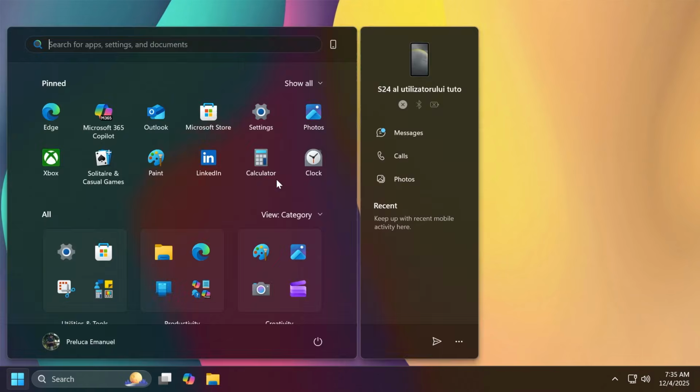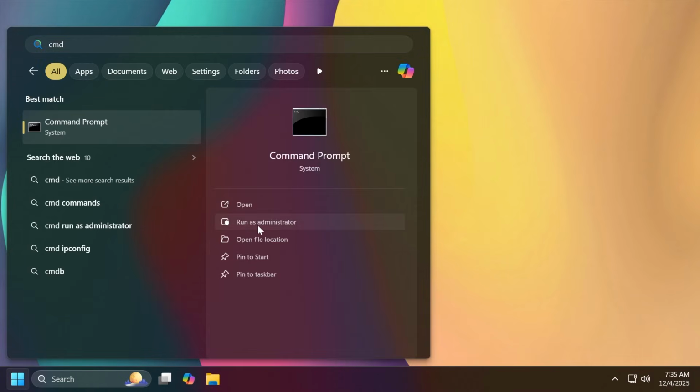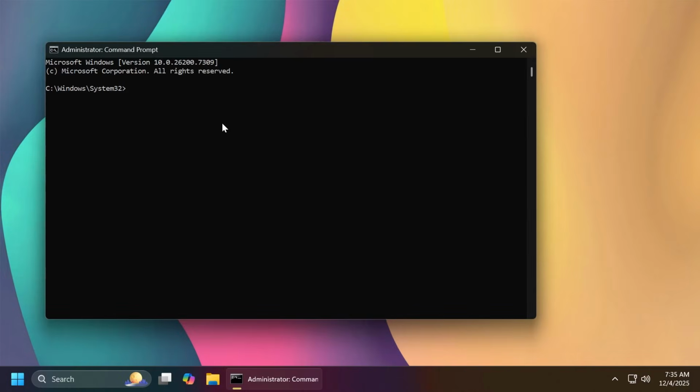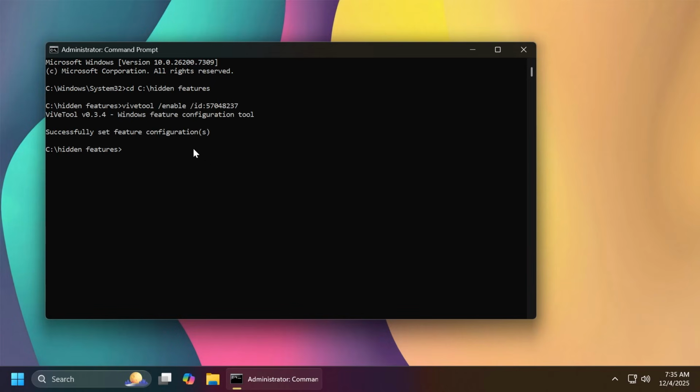Now open up the search box, type in here CMD, and then click on Run as Administrator. On User Account Control, of course, click on Yes. Inside CMD, type in CD and then paste the location where you extracted ViveTool, and then we're gonna have to run a few different commands and IDs to enable all the features from this latest update. And of course, a huge shout out to Phantom of Earth on Twitter or X.com for finding these IDs and for providing them online. First of all, let's enable the main feature bundle, and of course after each command you should receive the message "successfully set feature configuration."